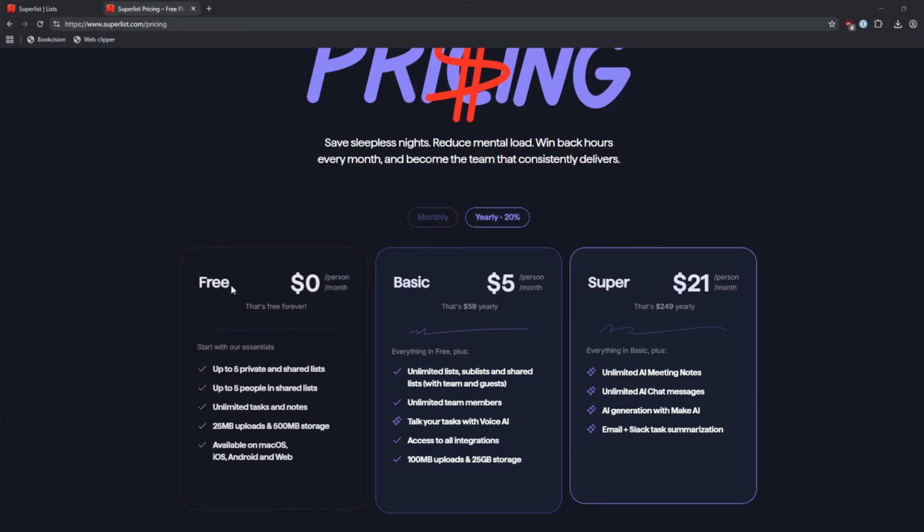If you're looking for a to-do list application that can also turn into your second brain, Superlist might be the app for you. And we will start off with the pricing here. There is a free plan which gives you 5 lists, 5 people in shared lists, actually unlimited tasks and notes, but you lose something which might be a little important when you are building a second brain using the PARA method, especially if organization is something that is important to you.